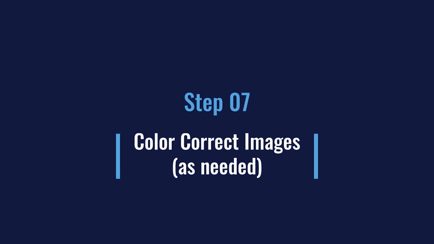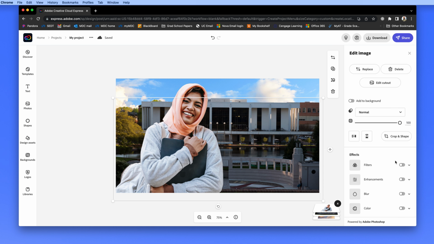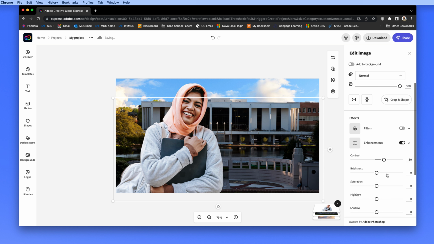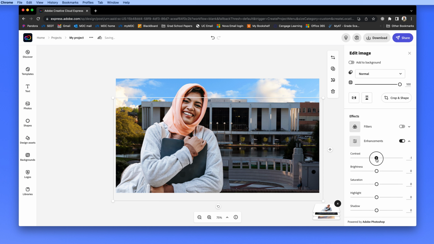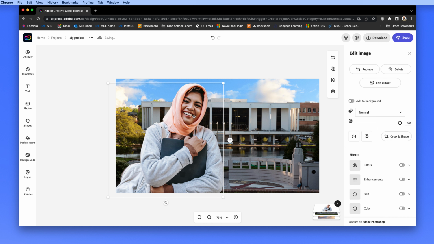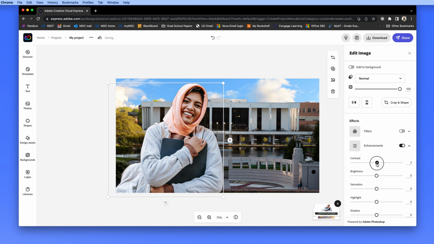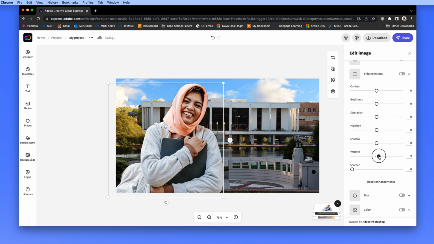Step 7. Color correct your images as needed. To keep the color of the images consistent, we're going to use the Effects panel and Enhancements to bring the contrast down, bring the brightness up to 50, and then choose the warmth and bring that up to 8. To keep colors consistent, for the subject, we're going to modify the contrast settings and the warmth settings for this image.